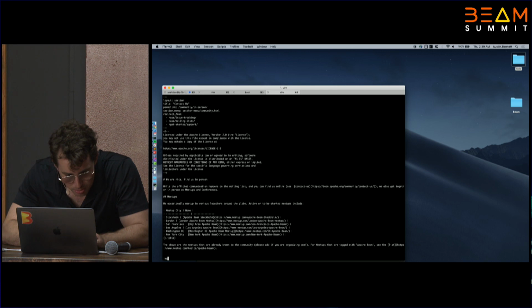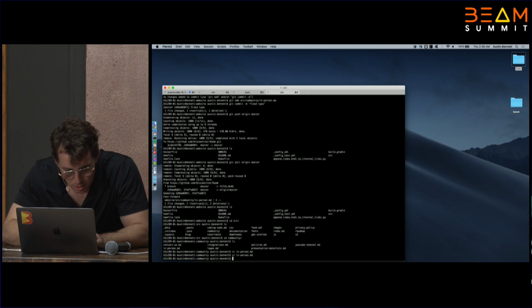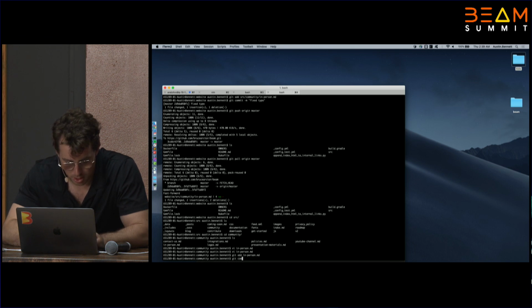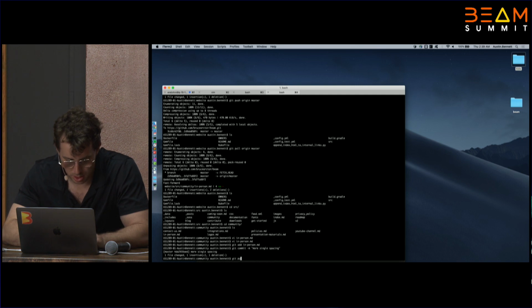Okay, any other double? Cool. So git add, git commit, more single spacing, git push origin master.